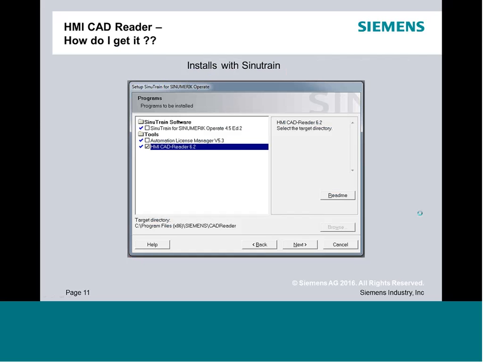Now, probably the first question would be, if you don't already have the software, how do I get it? How do we obtain the CAD Reader? The CAD Reader can be installed from two separate sources. The first is that it does install with Sinutrain. Whether you're installing the trial version or a full license version, the HMI CAD Reader gets installed as long as you've selected that option, and the default is to have it selected. So as long as you don't deselect it when you install Sinutrain, it will automatically install.